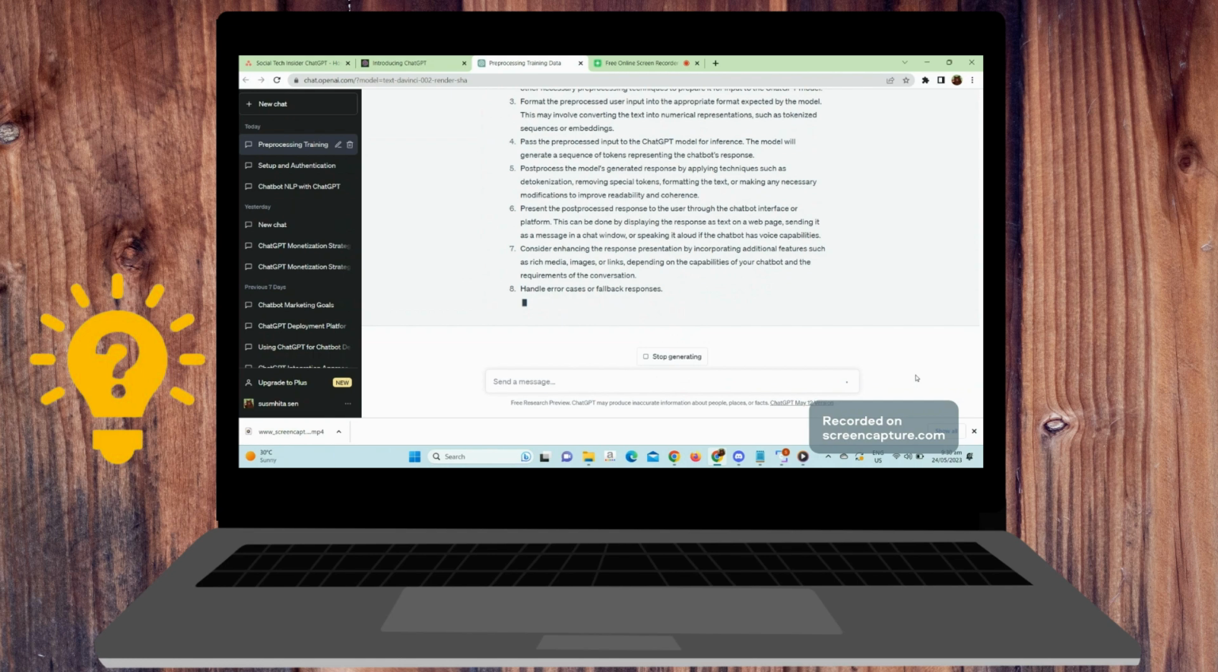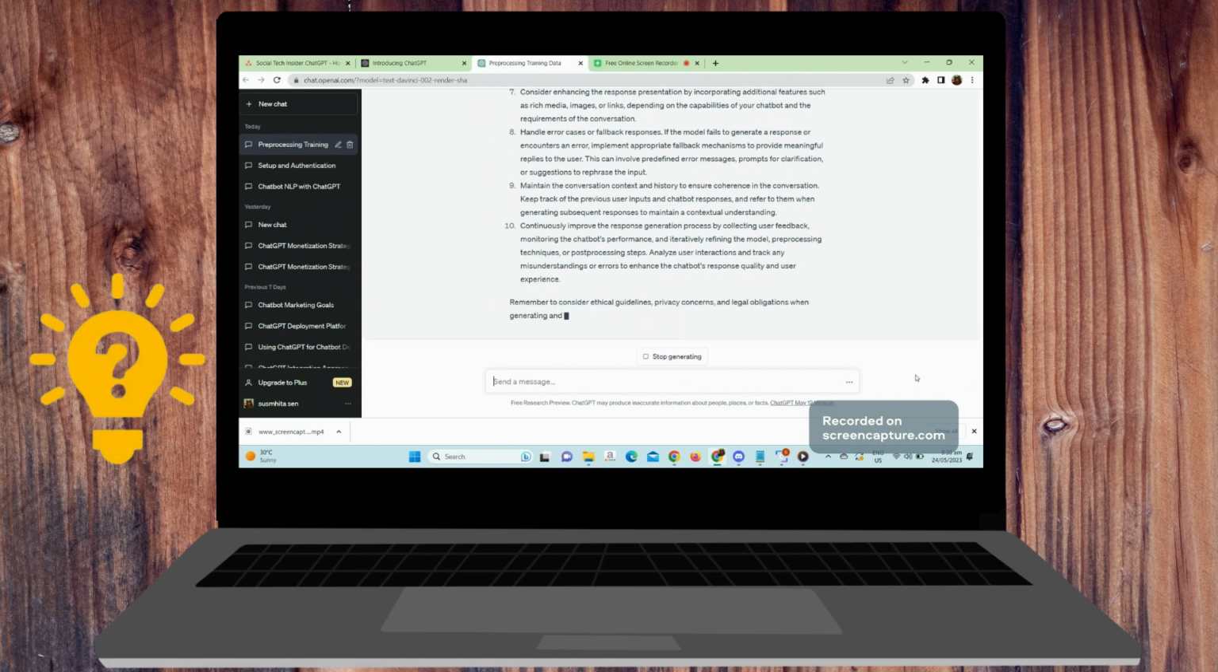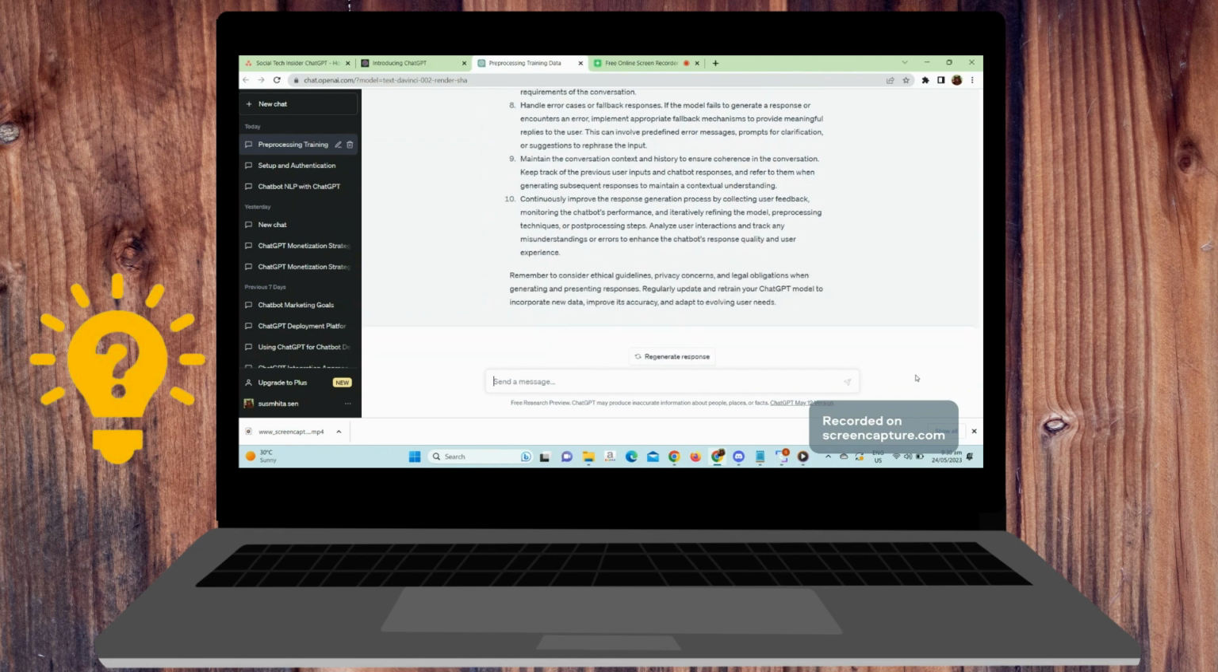Remember to iterate, gather feedback, and make improvements to enhance the chatbot's performance and user experience. By following these steps, you can utilize ChatGPT to create a chatbot powered by machine learning techniques.